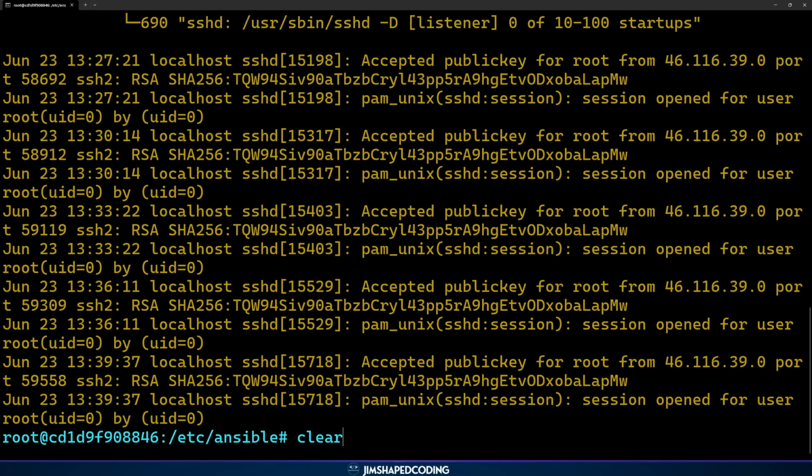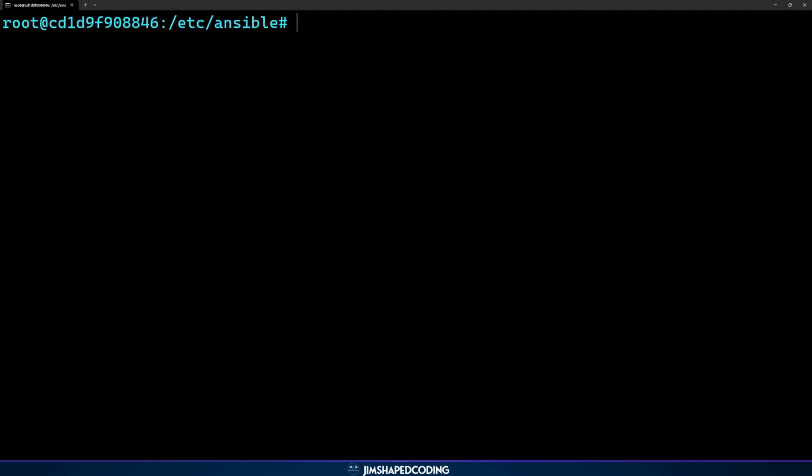Okay, so obviously there are a lot more built-in modules. You could go ahead and use the apt module, for example, to install packages. And obviously you could check for more interesting commands to run against your server.